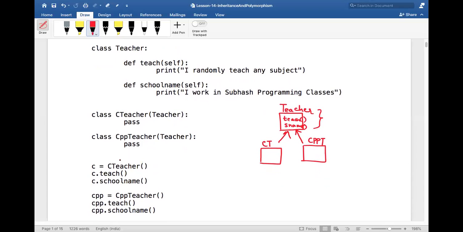Now what am I doing? I'm creating an object of which class, base class or child class? Put that in the chat box. I'm creating the object of a child class. Which child class? This one, the C teacher child class, right?